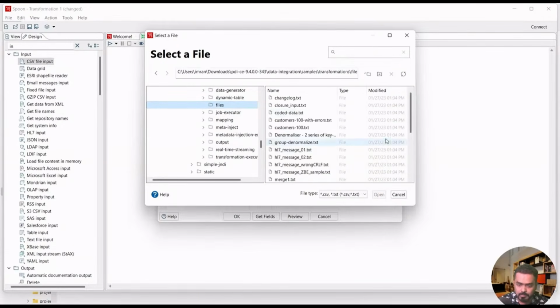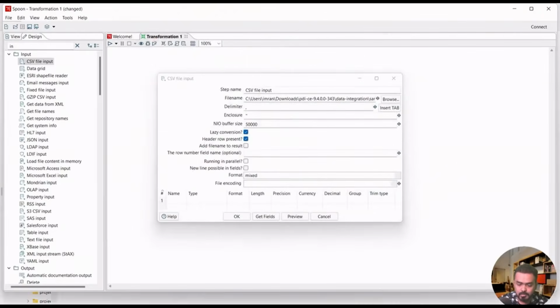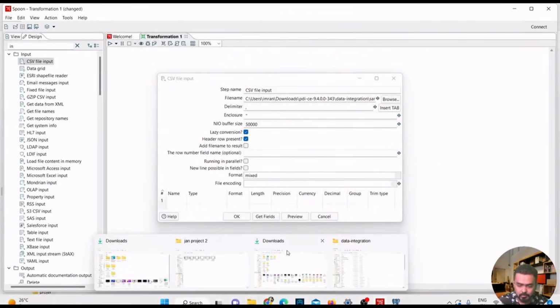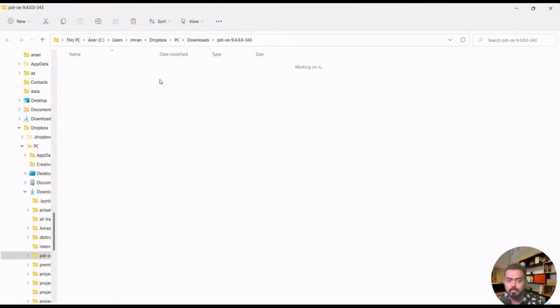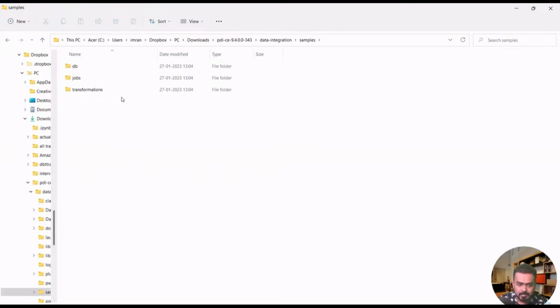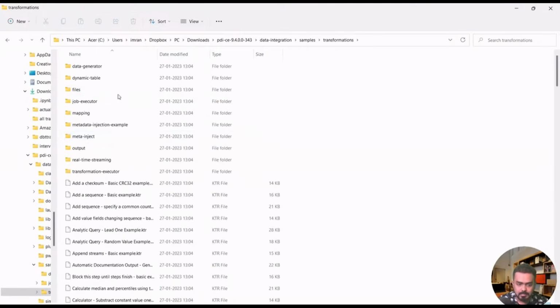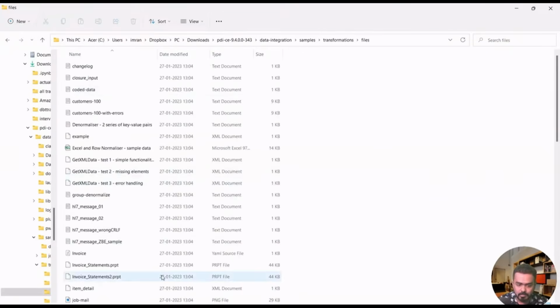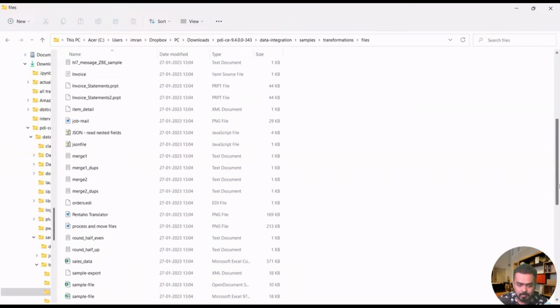Let me open this file, and inside this file I'll have this sales.csv. I'm just selecting that and clicking on open. Fine. So I'll just show you here also in the path. Whatever you have downloaded, when you installed this Pentaho tool, the zip file you have unzipped, go to your data integration, the same path. Then go to your samples, and inside the samples go to the transformations, and inside the transformation files, I've just loaded this sales data. This is just a sample data which is provided by the Pentaho tool.